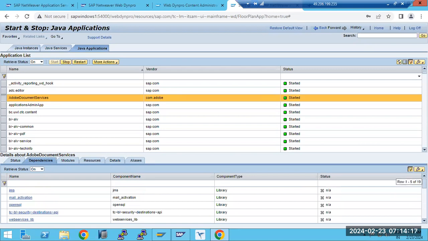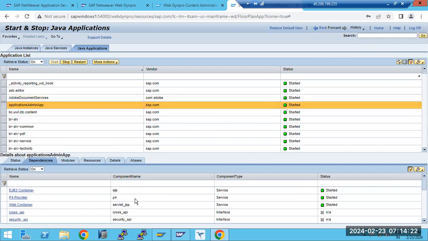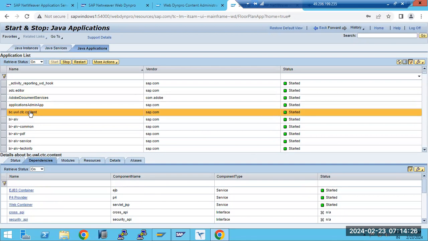If the dependencies are started successfully, then each application has its dependencies. Each application has a dependency here. So if the dependencies are started successfully, then we are good. Each and everything will be fine here, right?